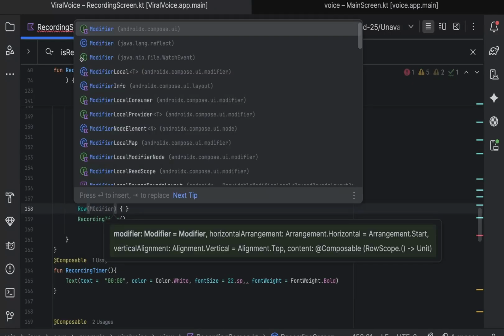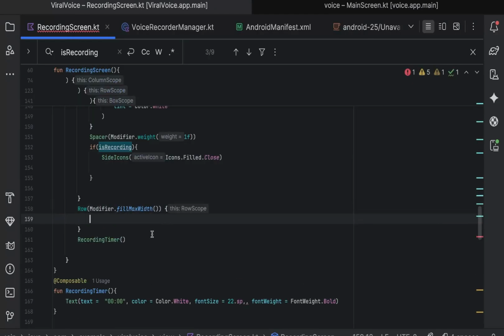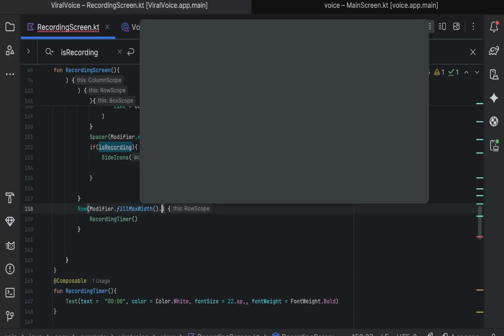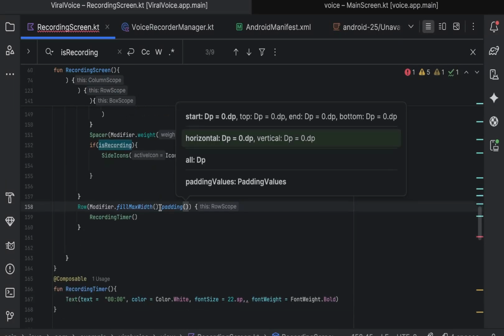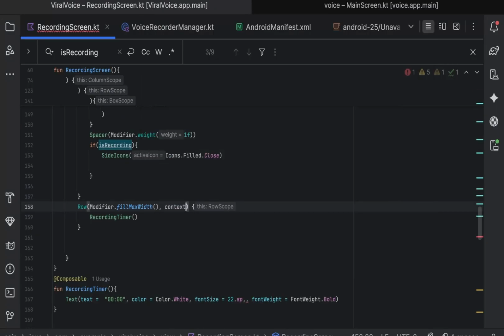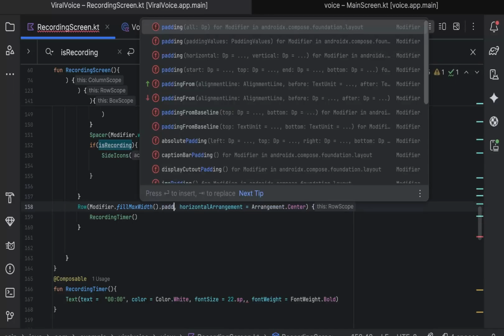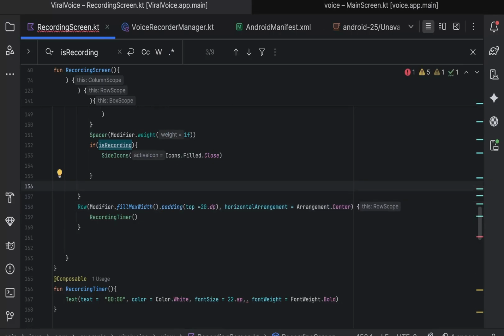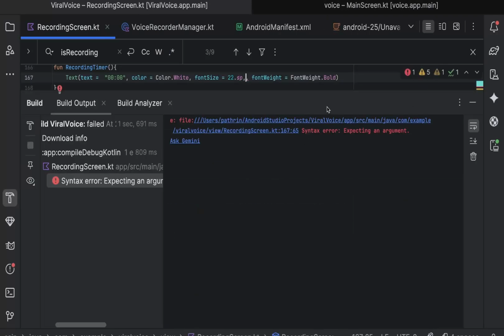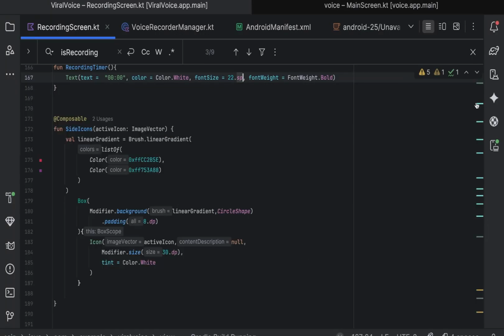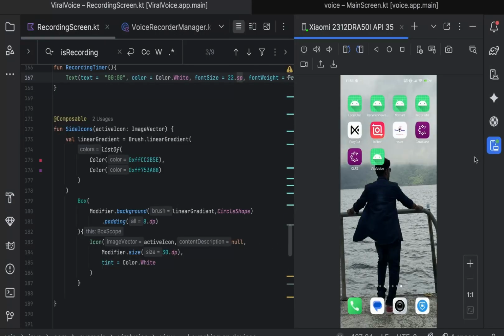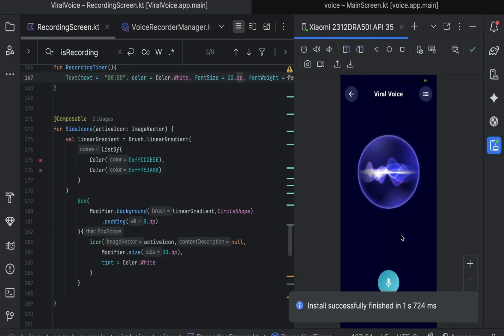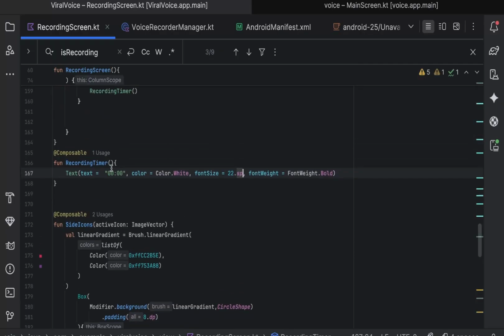Here, the recording timer text should be in central line. So I'm using a top padding like 20, with center arrangement and horizontal direction, and I need to give some top padding. Let's run this project. So this is what the UI looks like. So we need to update it every second after start recording.